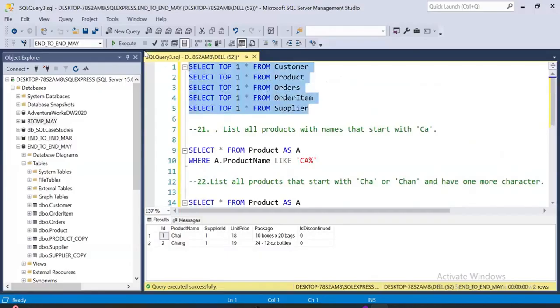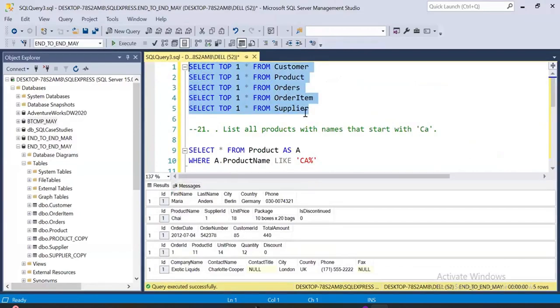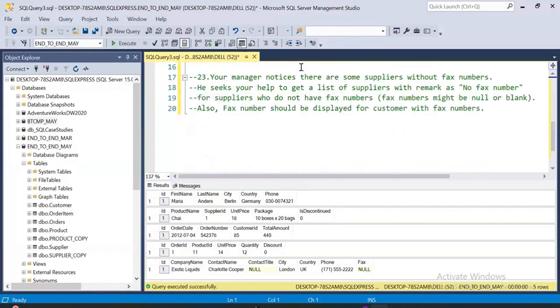Let me execute this. These are the data sets. Now tell me, your manager notices that there are some suppliers without fax numbers. So he seeks your help to get a list of suppliers with remarks as no fax. जिनका fax number null है, उनका remark क्या देना है? No fax number. For suppliers who do not have fax numbers, might be null or blank. ठीक है? Also, important, it might be null or it can be blank. Also, fax number should be displayed for customers with fax numbers.